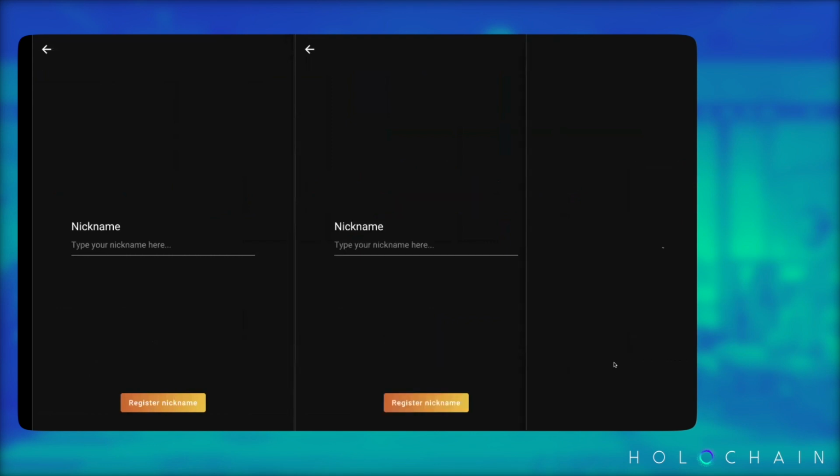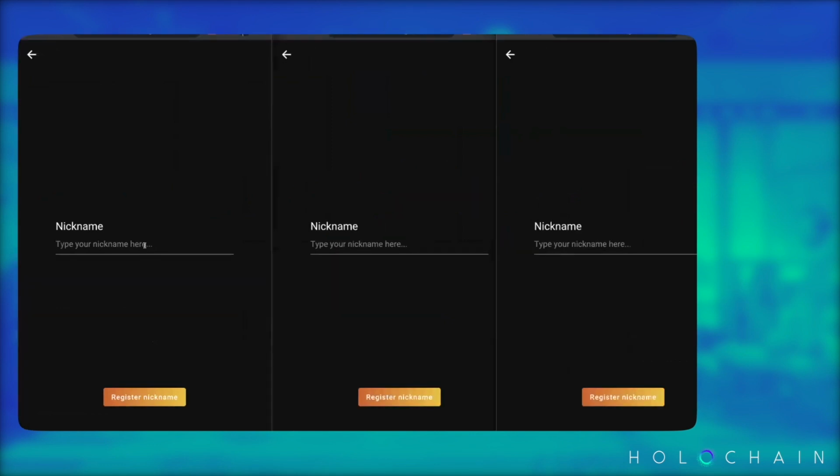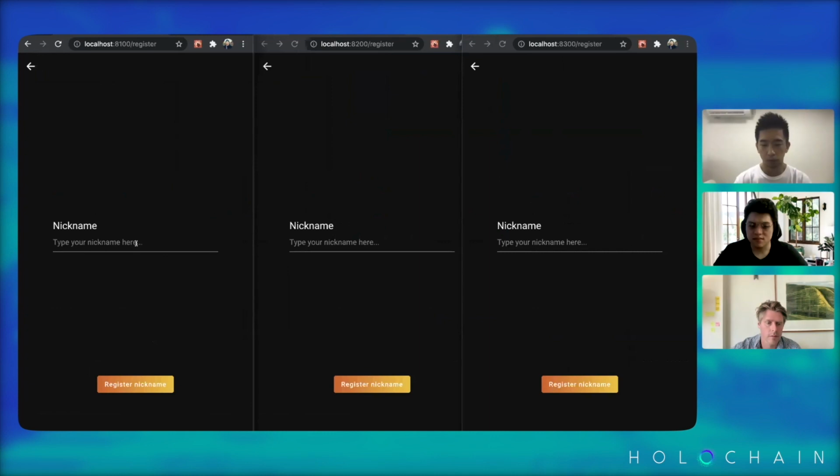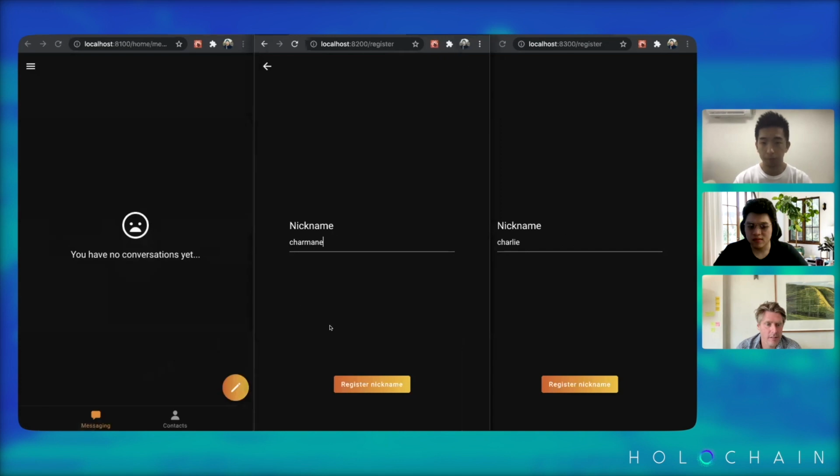So the first process you'll see is setting your own nickname in Kizuna. So today, let's set this as Alice as usual. I would like to set the second and third agent as a different name than usual. Usually it's Bob, but today let's go with Charmaine and Charlie. The reason why I want to go with this is because I want to show everyone that search is also working in Kizuna right now. So you can register your nickname, right?